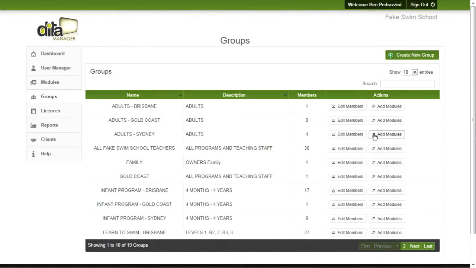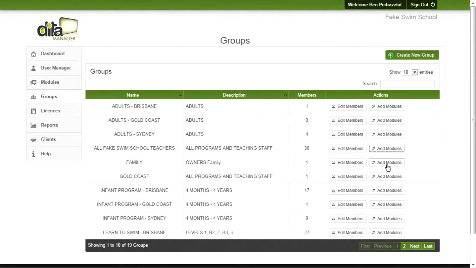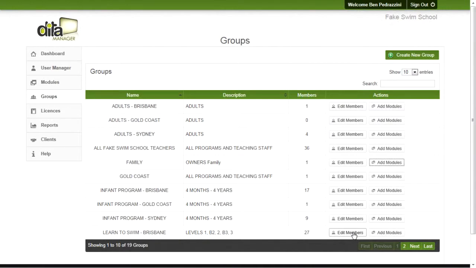So if you've got, like in this instance where there's 36 members in it, you can add modules to that group. Funnily enough, this group's got all of the modules added to them. We'll go to another one, and so we can add all of these modules. We could add 10 modules to that group all in one go, rather than having to do it individually.